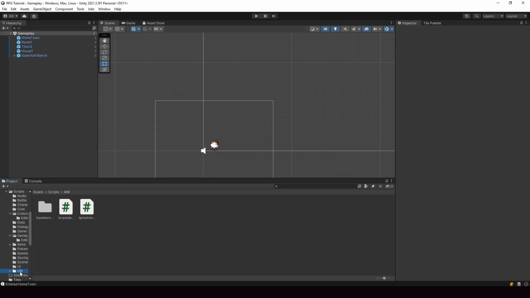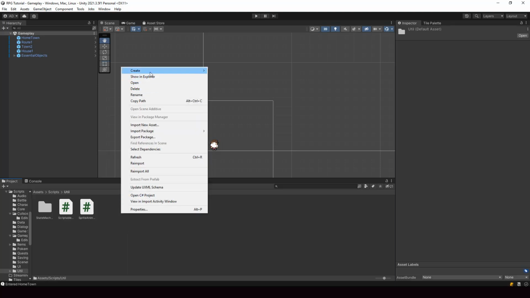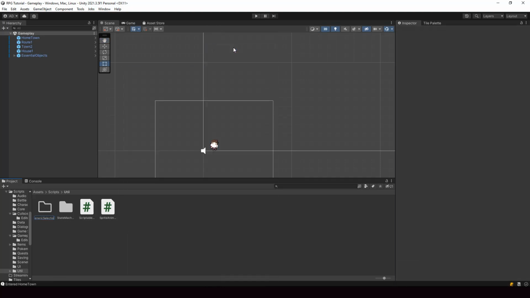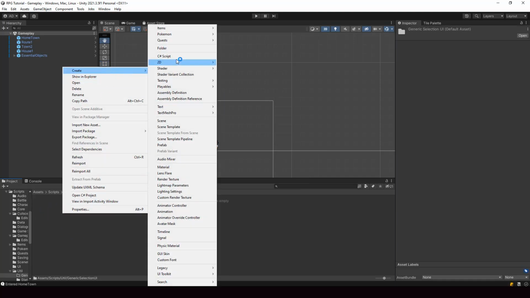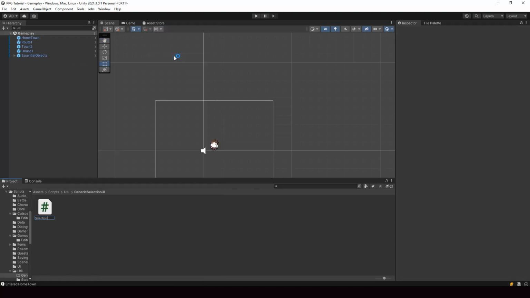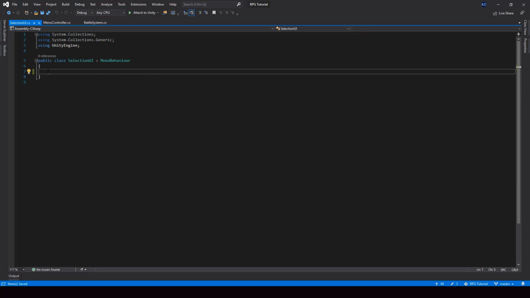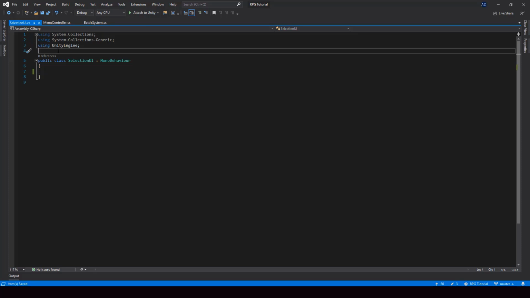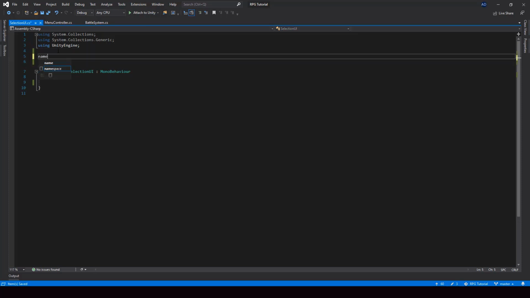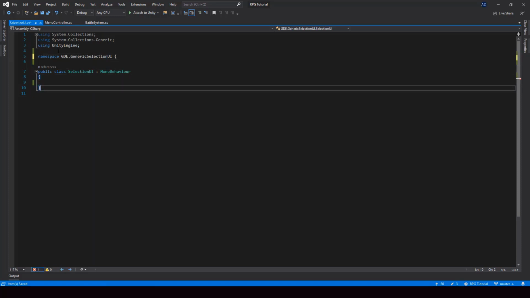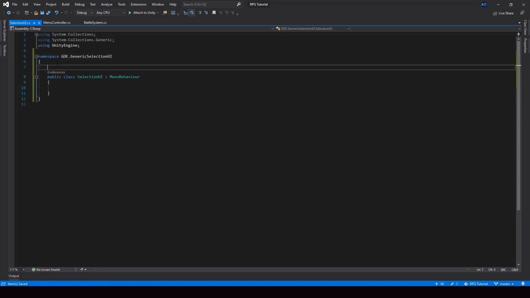So first, in the util folder under scripts, I'll create a new folder called generic selection UI. And in here, I'll create a class called selection UI. So here, let me just get rid of the default code. And I also want to put this in a namespace so that it doesn't clash with any other libraries, since this is going to be a library that we can use in multiple games. Okay, so I'll put it in a namespace like this.